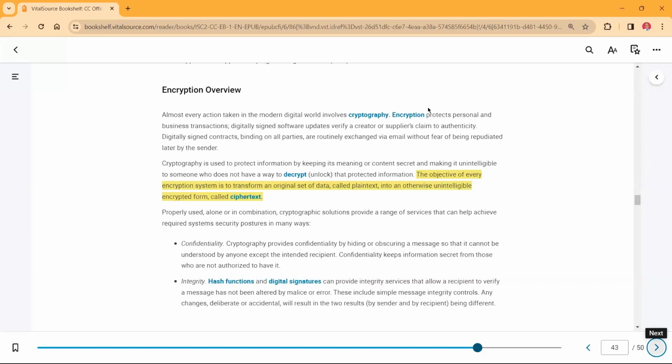So the objective of every encryption system is to transform an original set of data called plain text, something you can read, something that is meaningful to a human being. It's plain text you can comprehend. So encryption will convert that plain text, what you can read, what you can understand, to an unintelligible encrypted form or ciphertext, to something that you can't comprehend, you can't even know what it means. So that's encryption. Encryption is used to convert plain text into ciphertext.